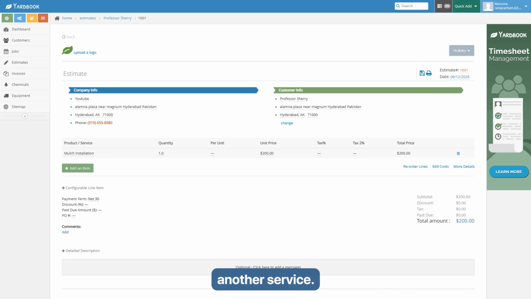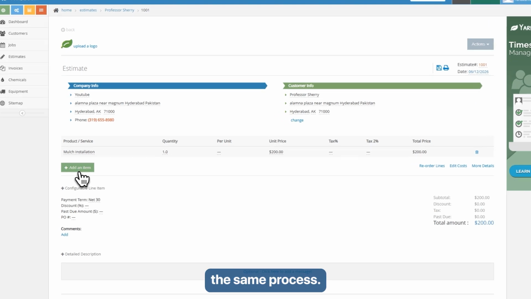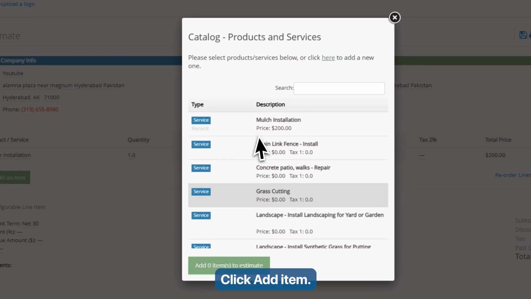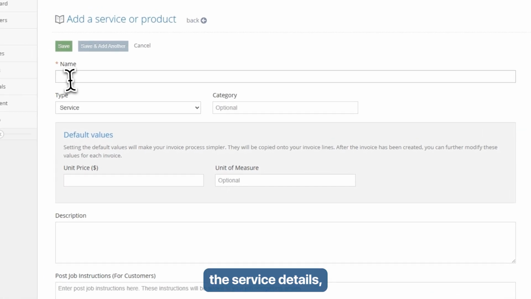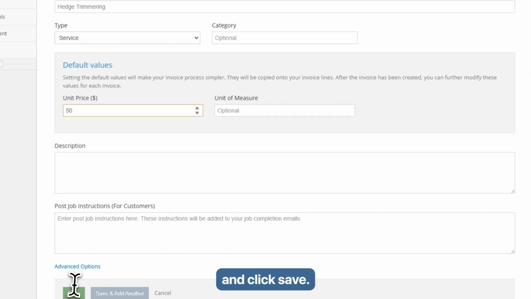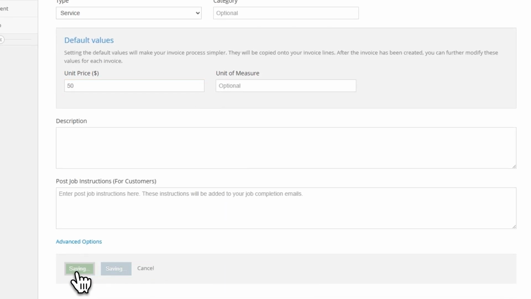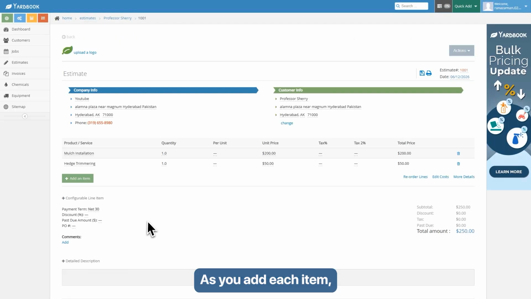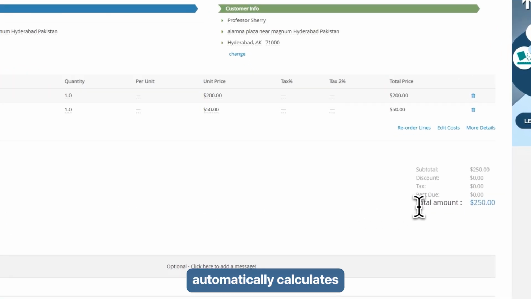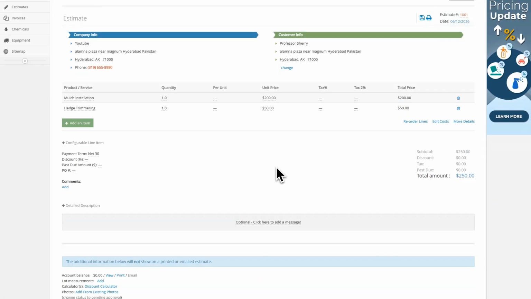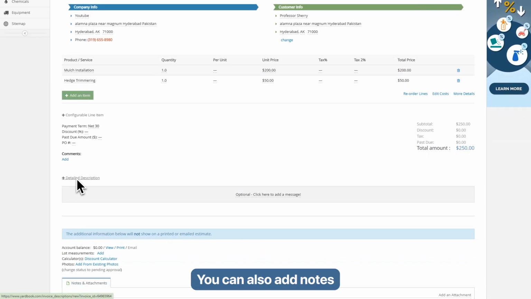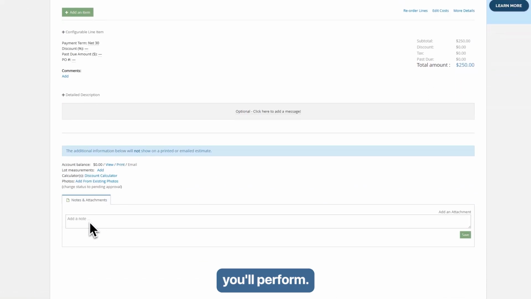After that, let's add another service. Simply repeat the same process. Click Add Item, enter the service details, set the price, and click Save. As you add each item, Yardbook automatically calculates the total. You can also add notes describing the work you'll perform. Once everything looks correct, click Save Estimate.